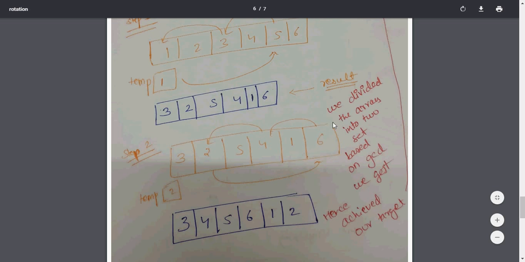So here is a brief summary of this. We divided the array into two sets based on the GCD.